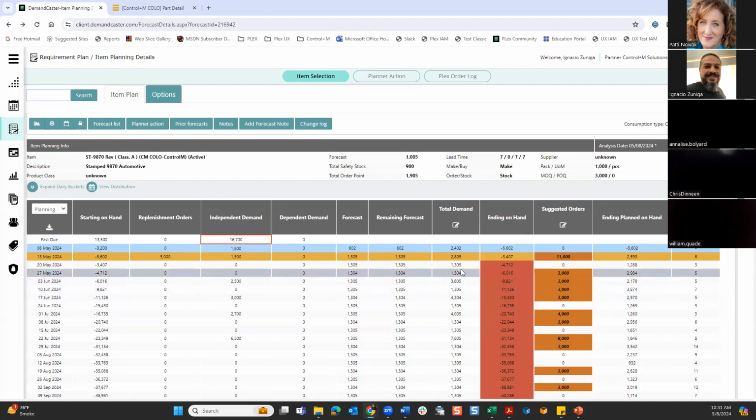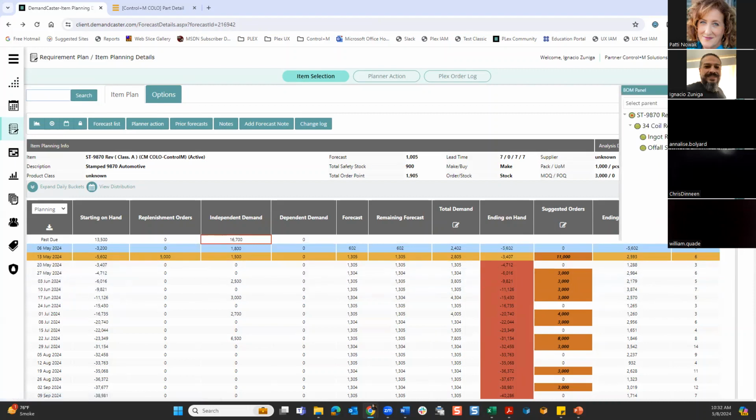Okay. Another thing in this screen that is really cool to have is that we have a BOM panel. If I hover over there, it tells me the part number that I'm building up, the part number that I'm going to be using. This is another part that's a make part also, and how that part is being made by two.